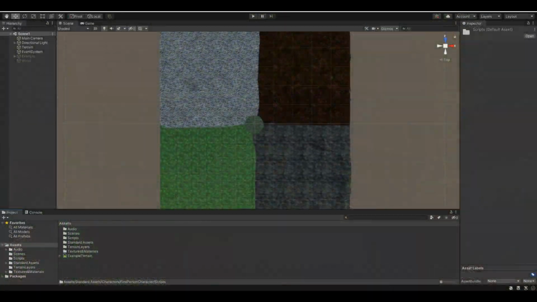G'day everyone, in this video we're going to set up a system to detect what surface the player is walking on and change the footsteps to match. I'm using the first person controller that comes with the standard assets, as it already has the logic in place to call random footstep sounds incrementally.